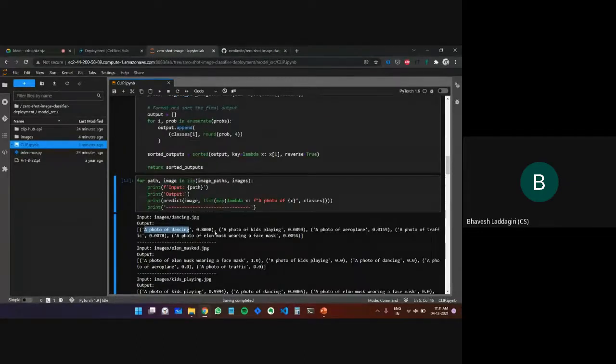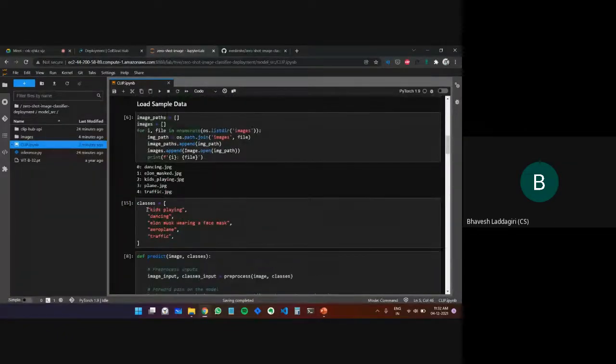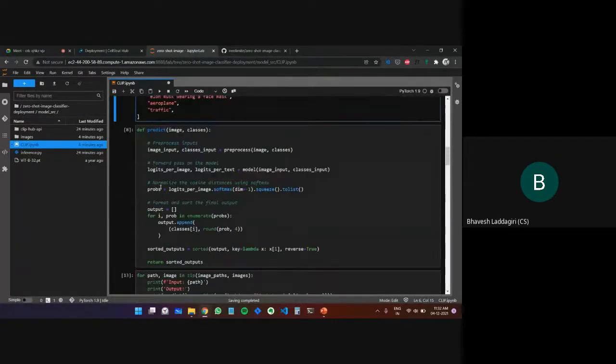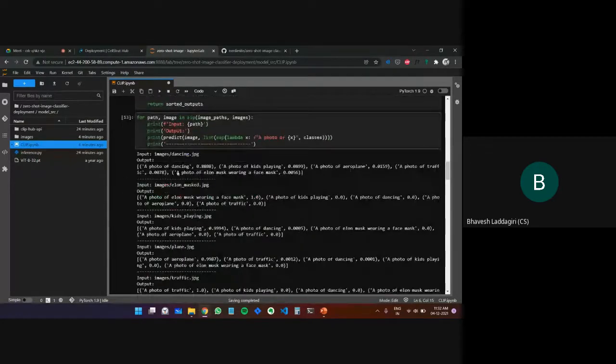No, it doesn't have a database or anything. It will just take this image and put it through an image encoder. So we have our image encoder here, which is essentially a vision transformer. And we'll take each of those texts. We have 5 texts here: kids playing, dancing, Elon Musk wearing a face mask, aeroplane, traffic. We compare that image with all of these 5 texts, and whichever one is the most similar is our prediction. In this case, it is dancing.